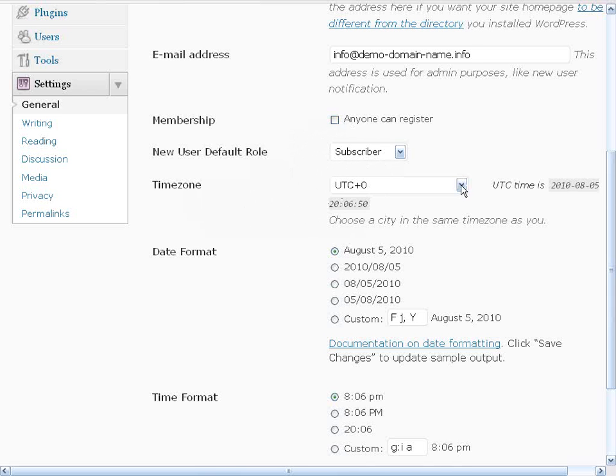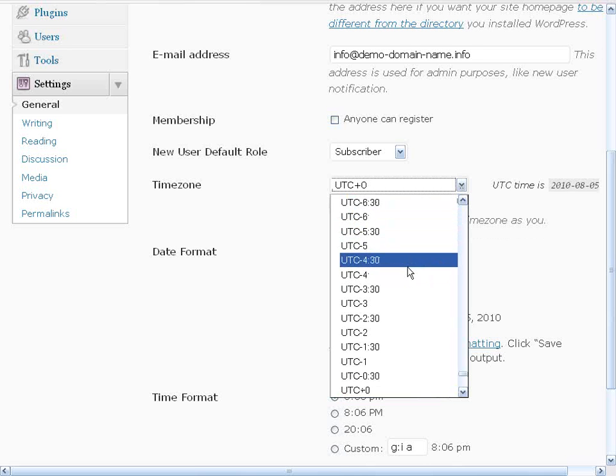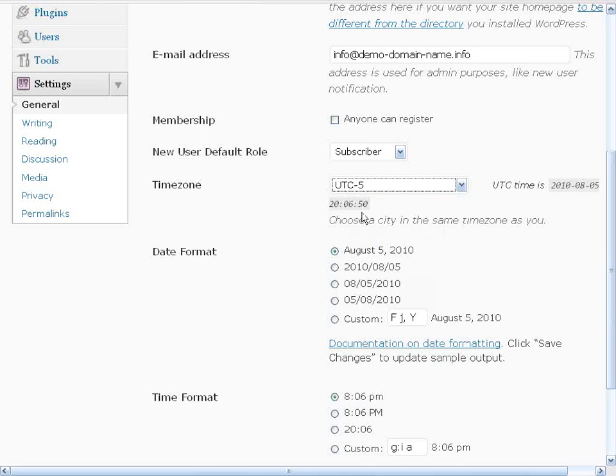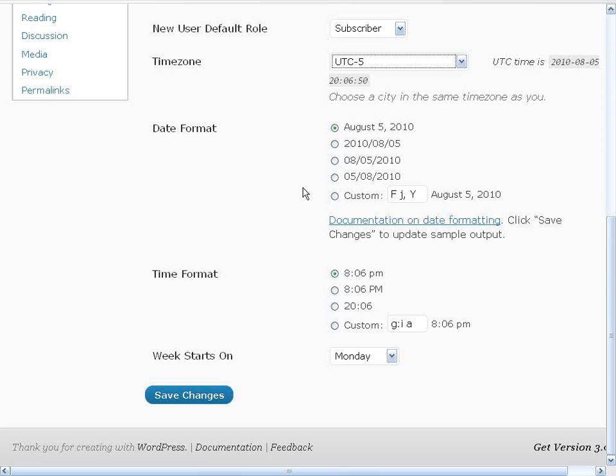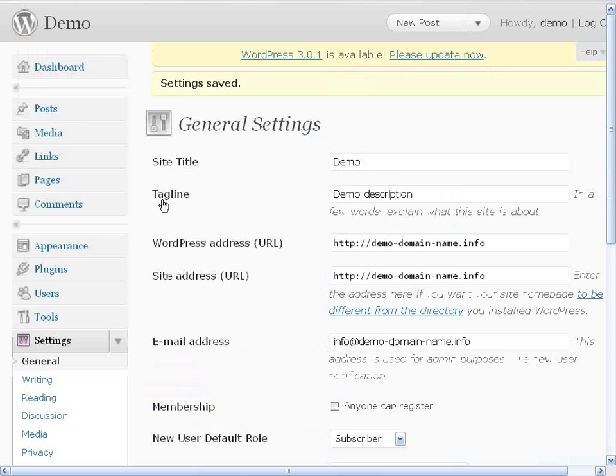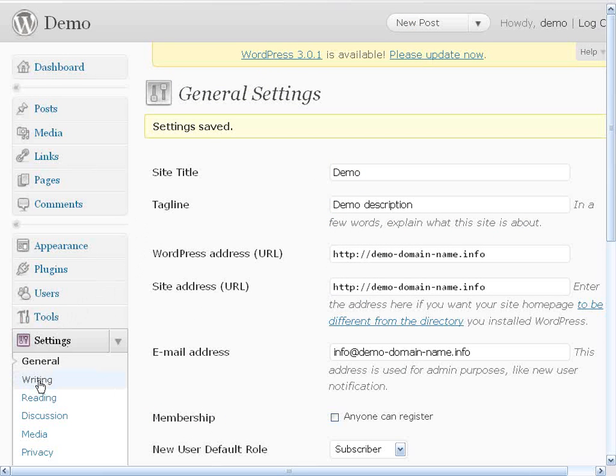Now here's one thing you do need to change, and that's your time zone. For instance, I'm in the Eastern time zone. That's UTC, which is Greenwich time, a 5-hour difference, -5. So I would click on that one. You do want to put the right time in there, because when you post, you want to have the right time posted. Everything else is probably okay here, unless you like some other date format or time format. Just click on Save Changes, and you're done with that tab.